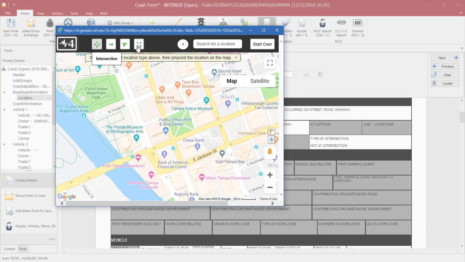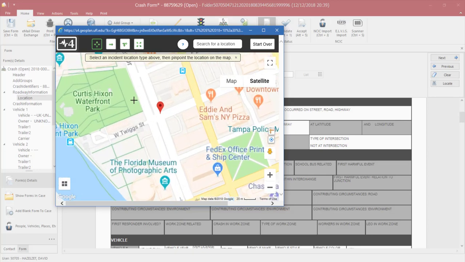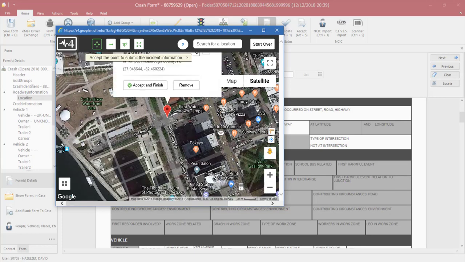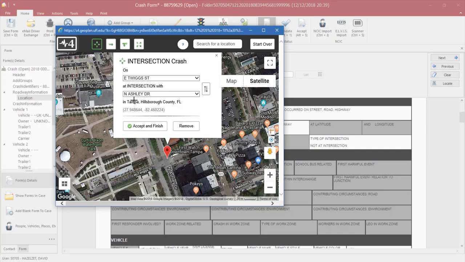Let's begin by doing an intersection. Select the intersection button. If you are able to see the intersection that the crash occurred on the map, simply click once in the middle of the intersection. A window will pop up with the streets displayed.